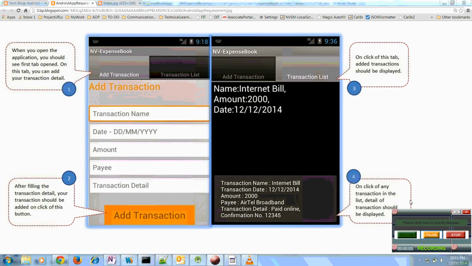Welcome to this video. I'm Narendra Verma and I'm going to show you how you can develop a tab-based Android application using Android Studio. Before going to the implementation part of it, I would like to walk you through how you can imagine your application.